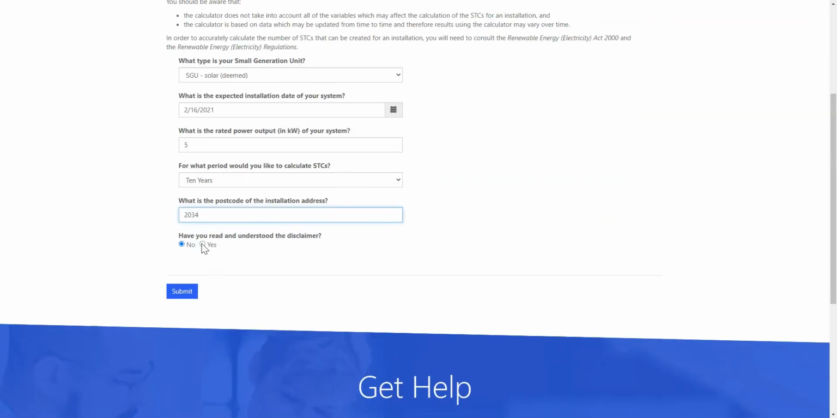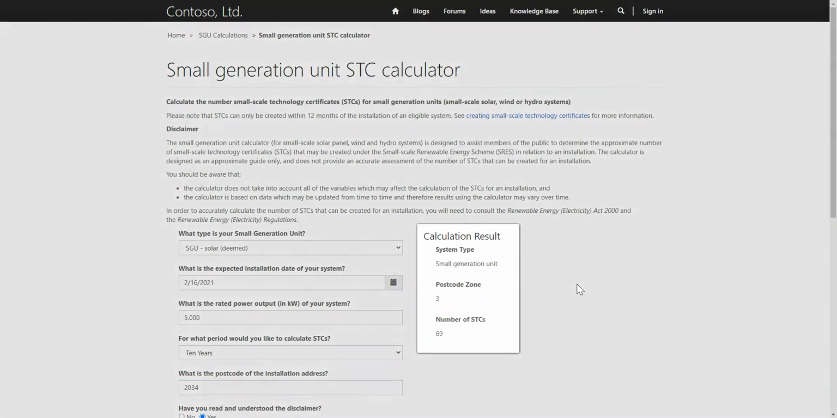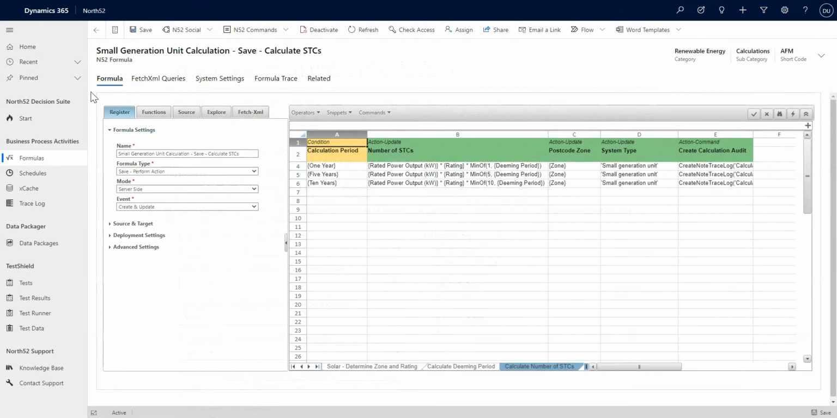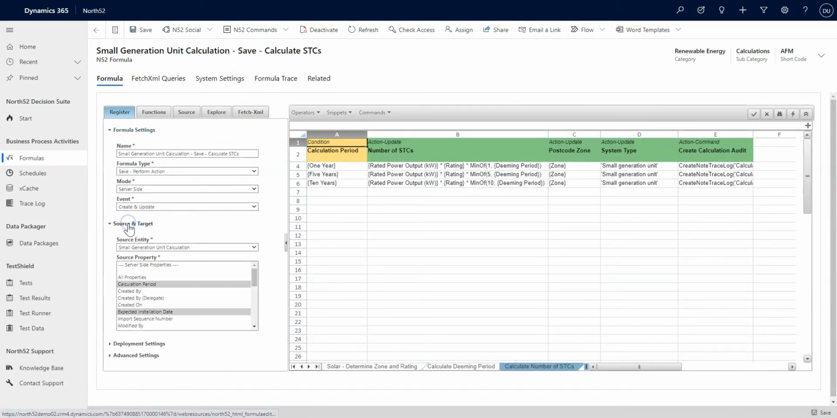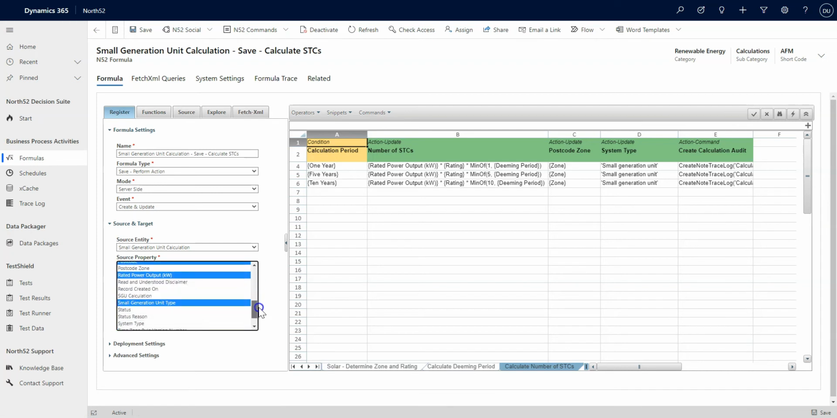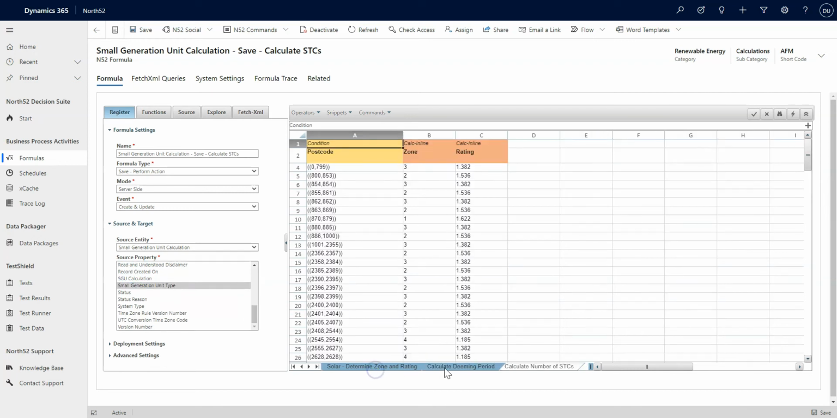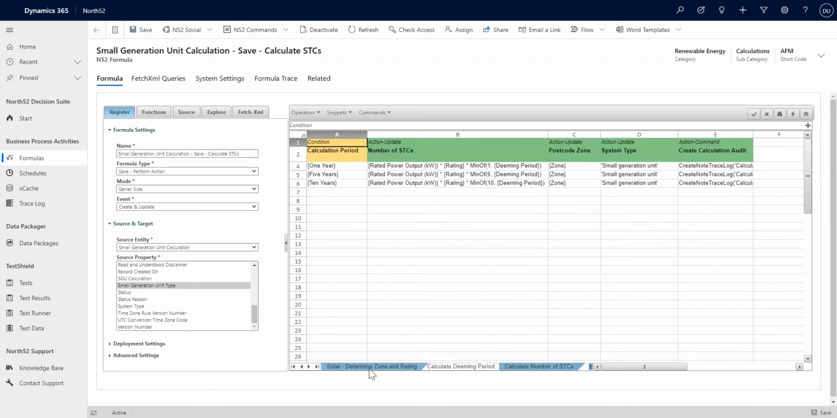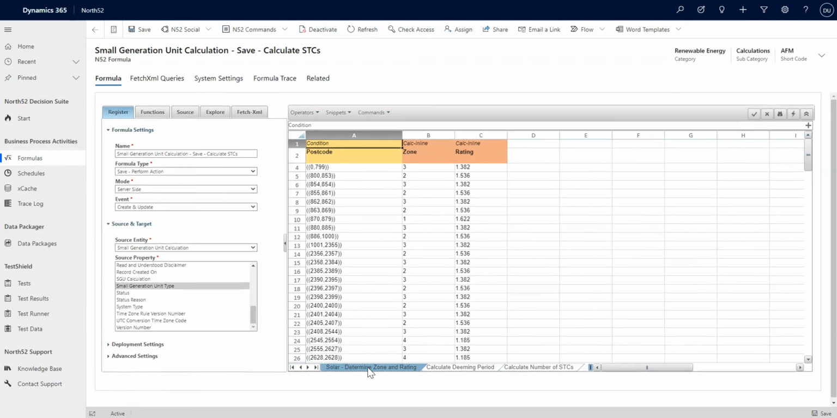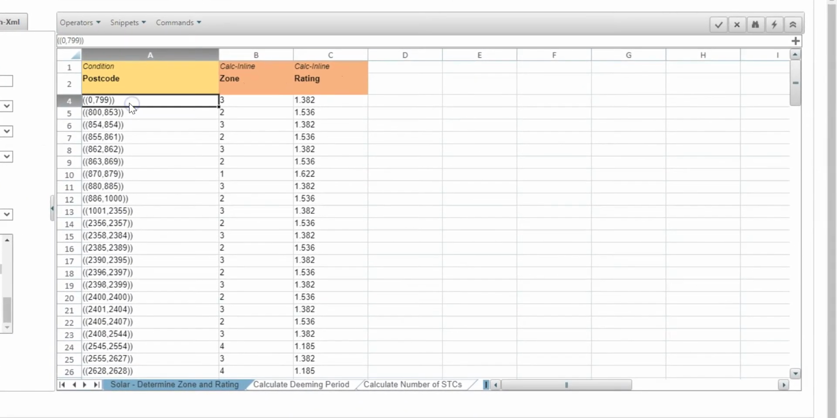Now that we have done the calculation, let's review the North52 formula powering the calculation. This formula executes on the save and update event of a small generation unit calculation record and when these selected fields change. The formula has three decision tables which are used for the STC calculation. The first determines the zone and rating based on the postcode entered. The double brackets in the cells mean between, so when the condition is checked, there will be a match when the postcode value equals or falls between the two numbers.